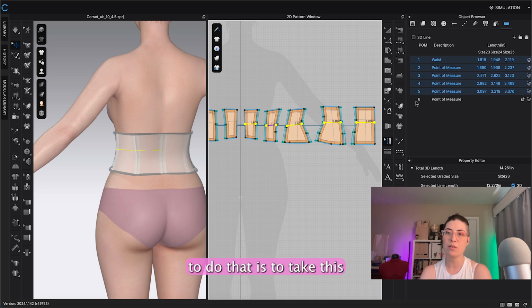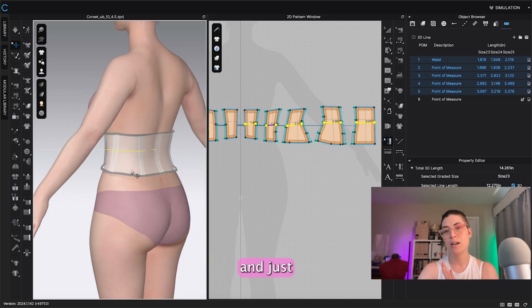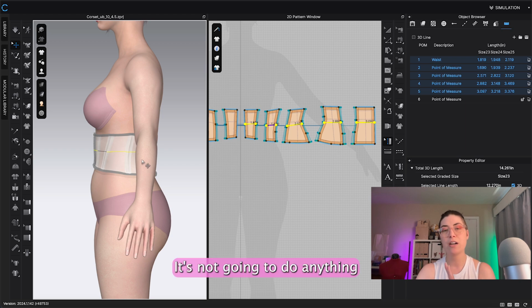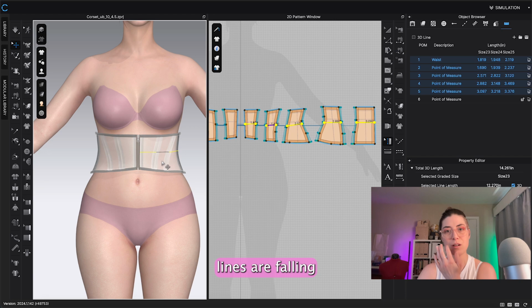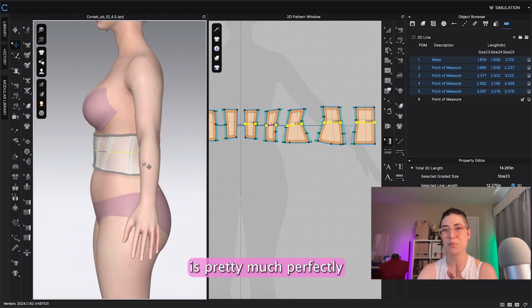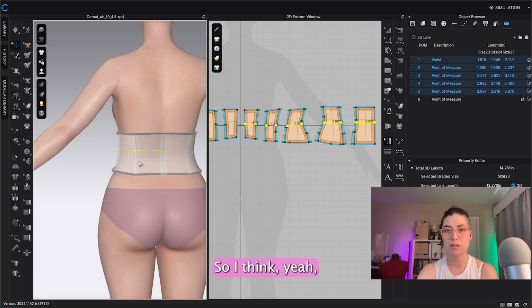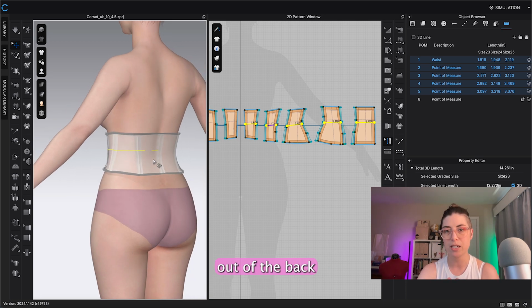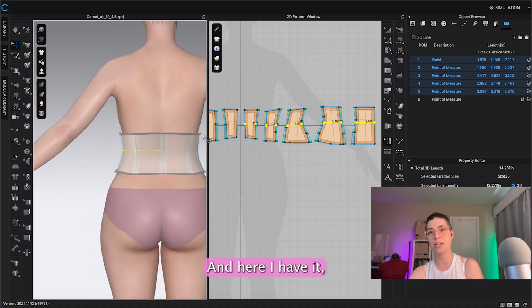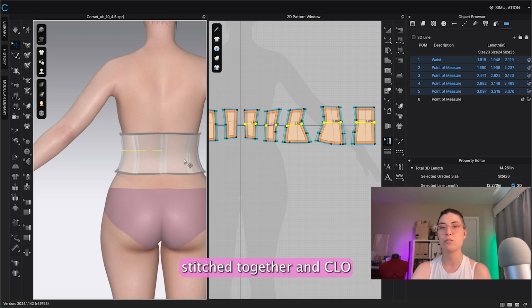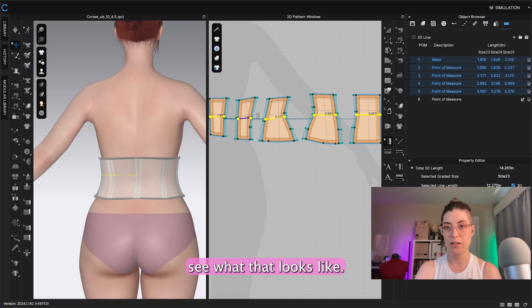I think the easiest way to do that is to take this center back line of that very back panel and just take it out of there. It's not going to do anything to the fit of the corset because if you look, I really like where the front panel lines are falling and that side panel is pretty much perfectly on the side of the avatar. So I think, yeah, I'm going to just take it out of the center back closure, because really that's not going to be fully closed anyway. And here I have it stitched together in CLO just to get the garment to stay on. So let's adjust this down and see what that looks like.